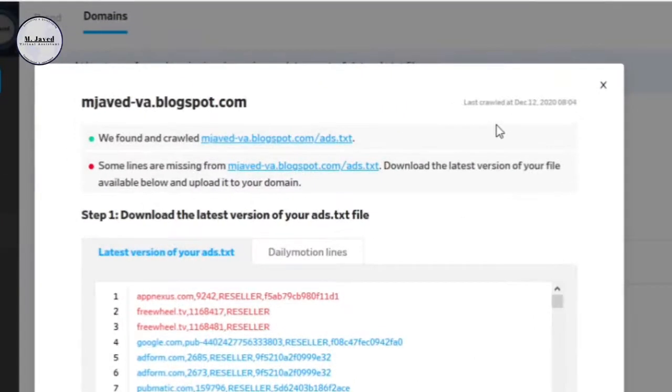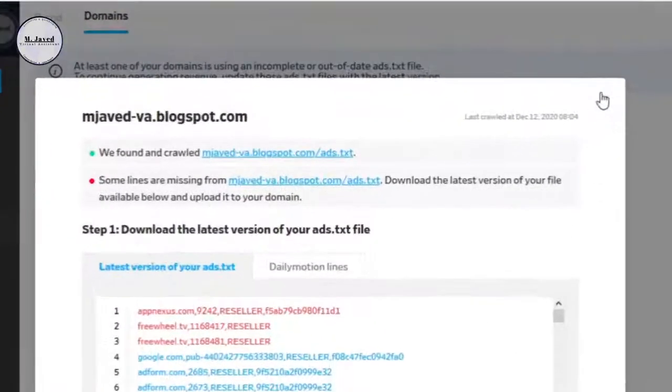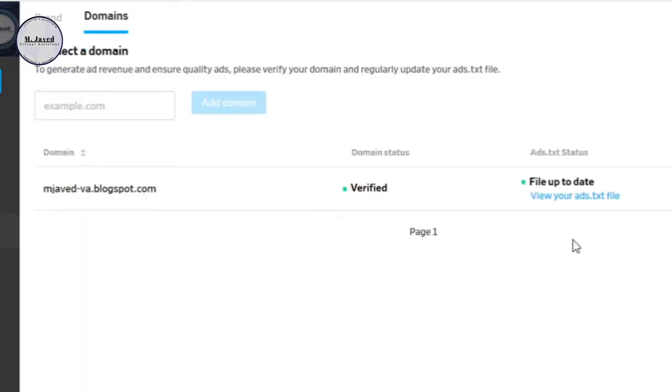And here you can see that it's been updated on December 12, and at this point in time, the link is saying update ads.txt with latest version. And when it crawls my website, it will turn to view your ads.txt file. And here you can see that it has crawled my website within 24 hours and updated it on December 13.